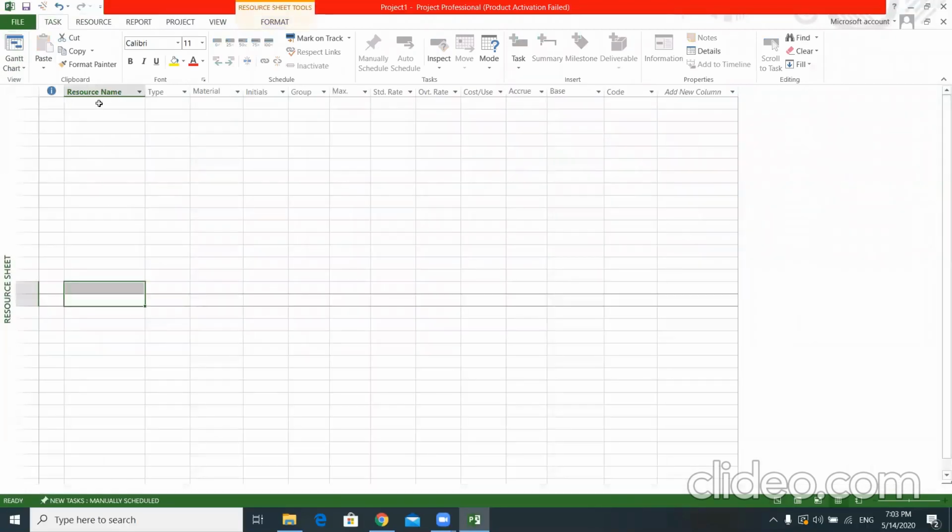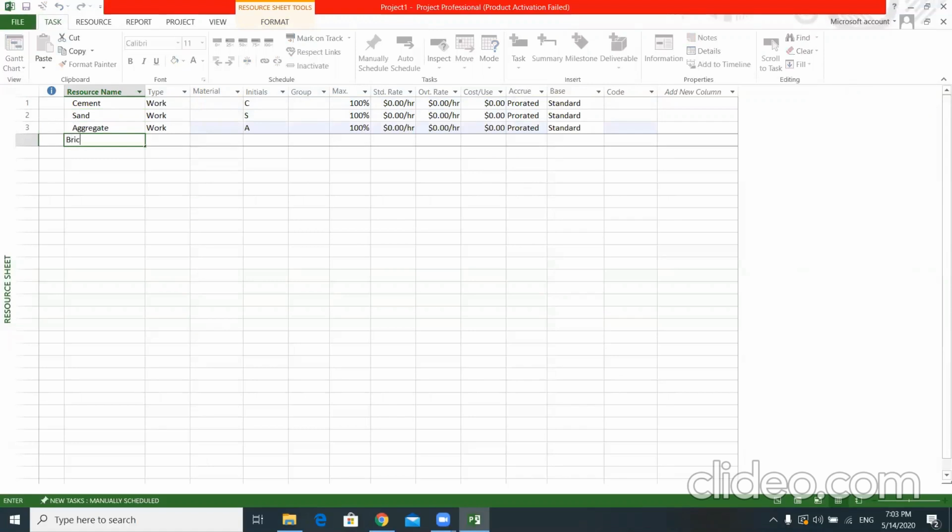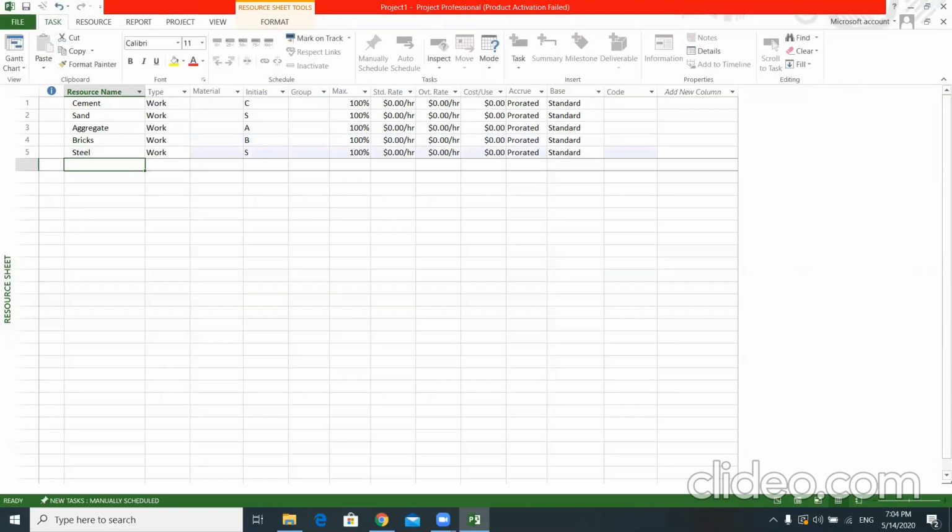Under the resource sheet, if you assume this is a construction project, say a building project, you can have resources, say cement, sand, aggregate, and say bricks. There can be many more items than this, but for the time being, another one, of course, is reinforcement steel. And of course these are material resources.